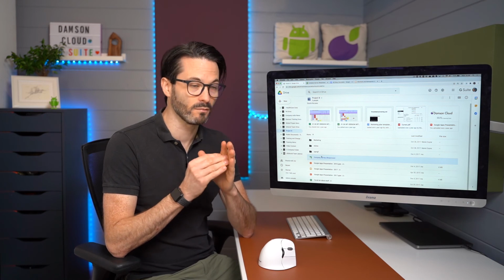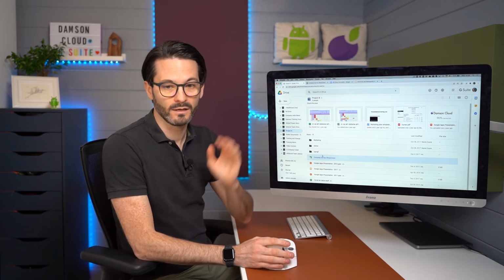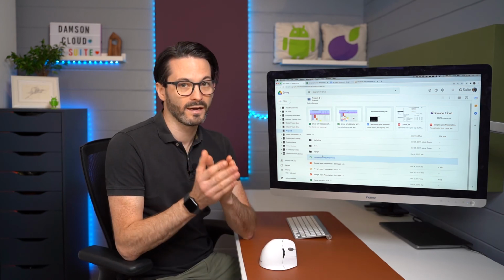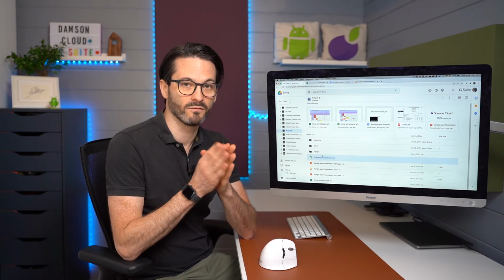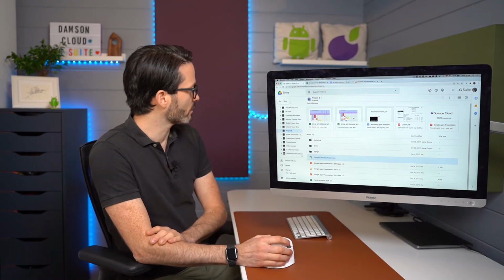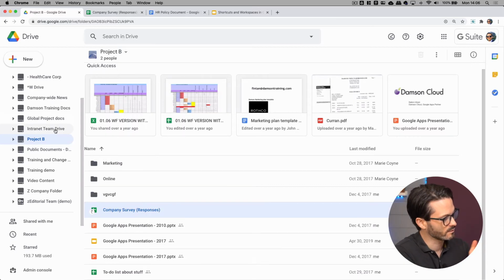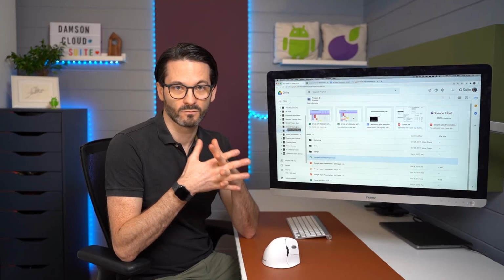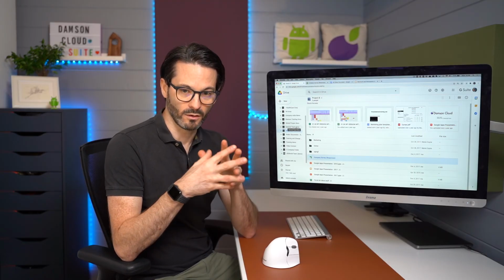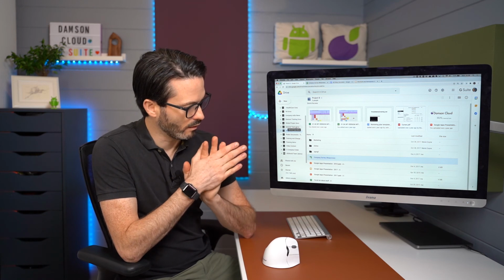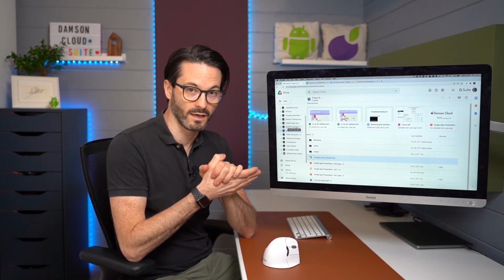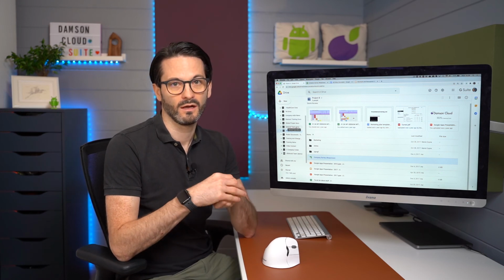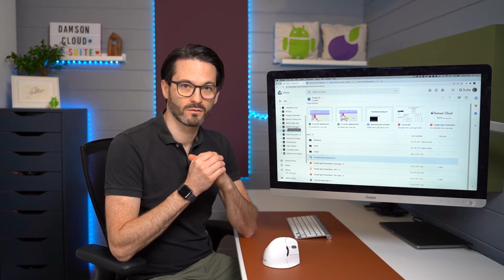Now, one thing to bear in mind is that adding a file shortcut will not mean that it will inherit the permissions of the folder that it's in. So the Project B folder and the Intranet Team Drive have two completely different sets of permissions and different people are on them. So if I add the shortcut from there and I want other people to be able to access it, I'll have to make sure that I've also set the permissions on that specific file, okay?